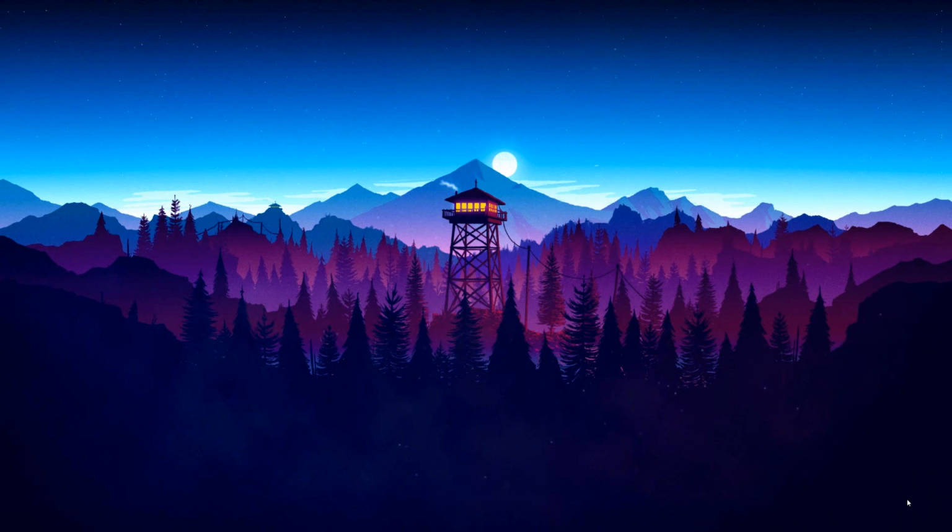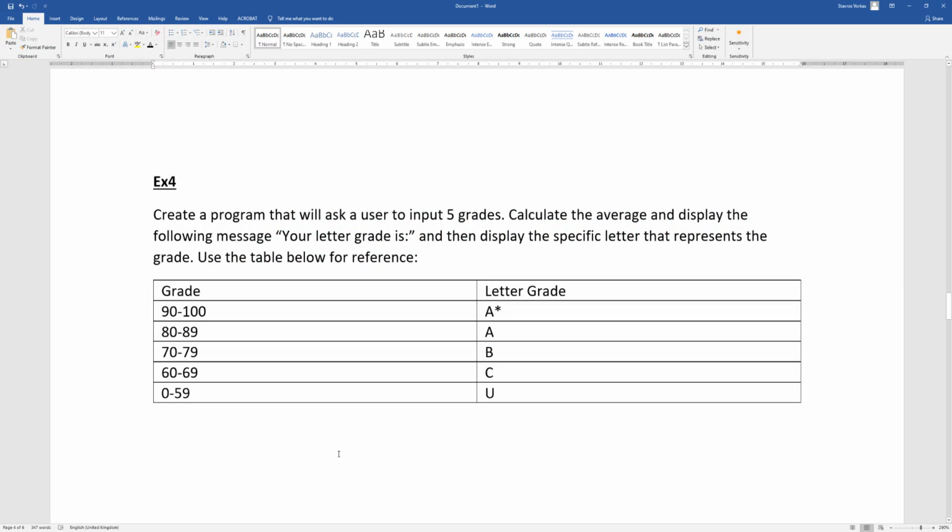We're going to be creating another program to solve the next exercise in my list, which should cover more of the fundamentals of programming. Let's take a look at this question. So this is question 4. Question 4 says, create a program that will ask a user to input 5 grades. Calculate the average and display the following message. Your letter grade is, and then display the specific letter that represents the grade. Use the table below for reference.